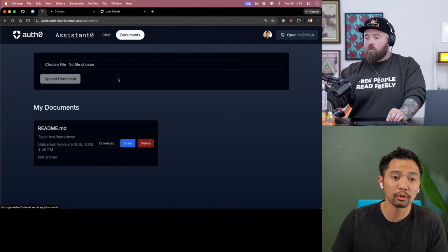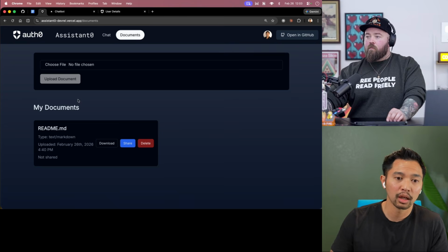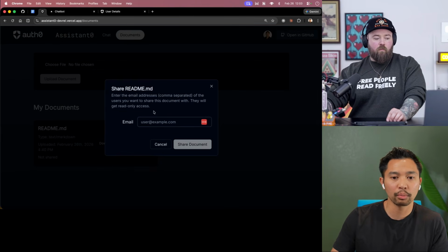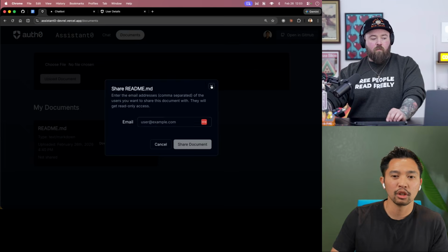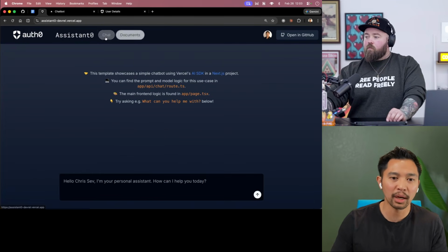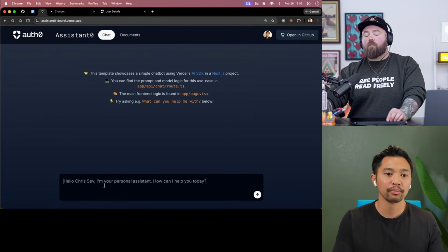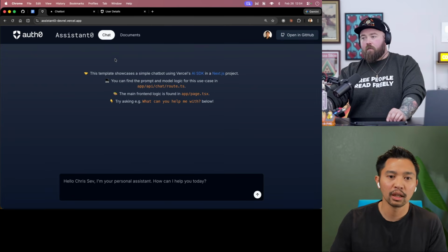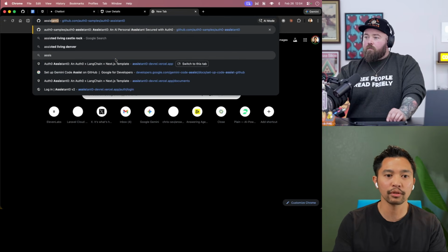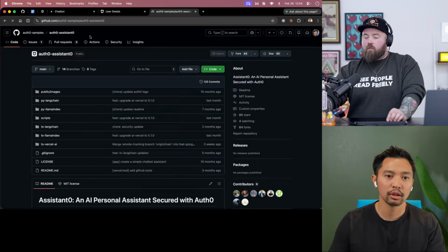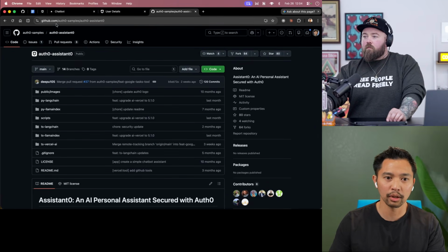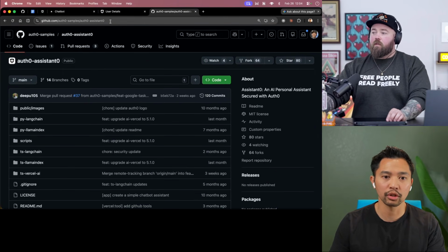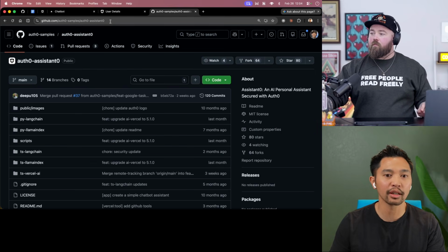And there's also a demo in here for RAG. So if you upload a file here, you can share it to a person, and then you can see how that flow works: I go back to chat and I say, hey, what's in that file? If I don't have access to it, it won't read from it. Got it. But this is, if you search for Assistant0, you can find that at this GitHub repo here. And just a quick Google for Assistant0 will get you there.